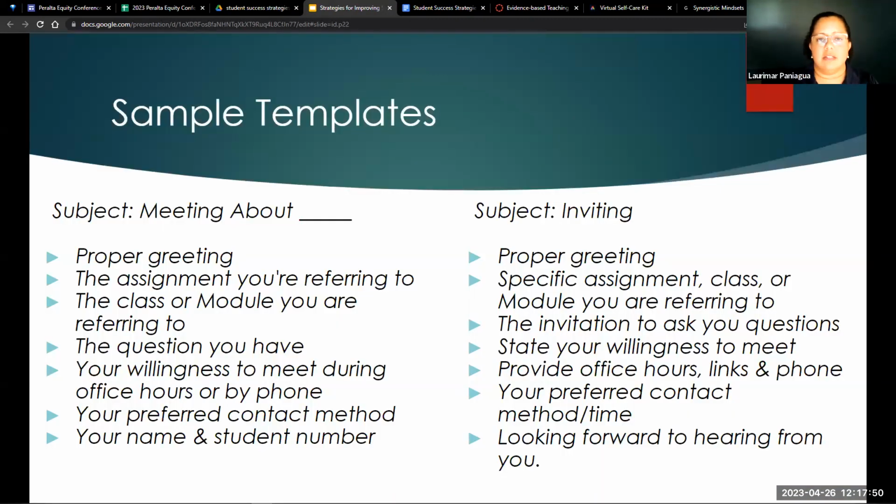So I'm going to show you a couple of things that we can do here to help the student. The first one, on the left-hand side of the slide, is a template that you can have ready. You can word it the way that you would like to. These are just some points that you can include in a template to give to students. What this does is it gives students something from the instructor that says, if I have a question, this is how I can start to address it.